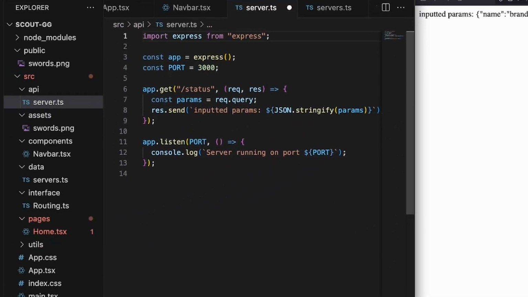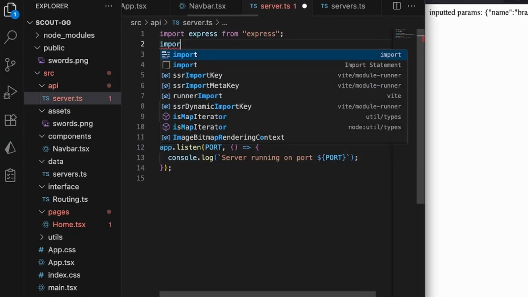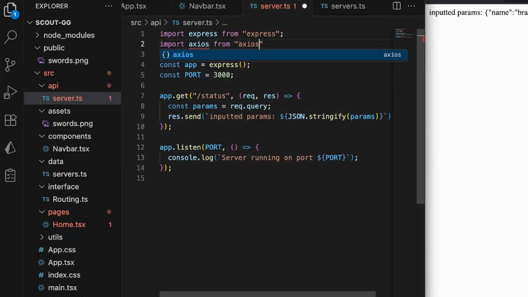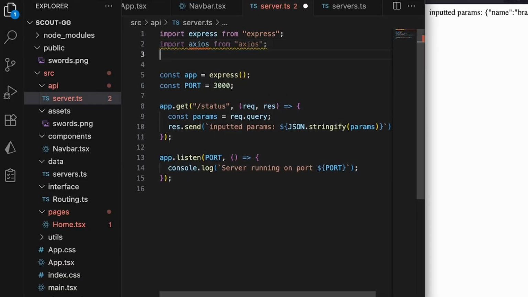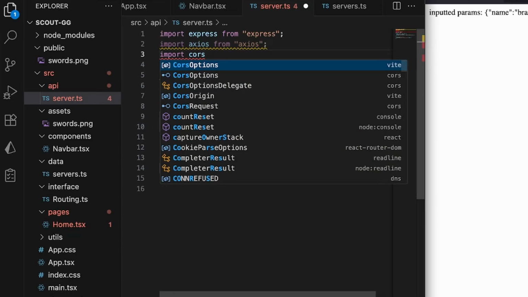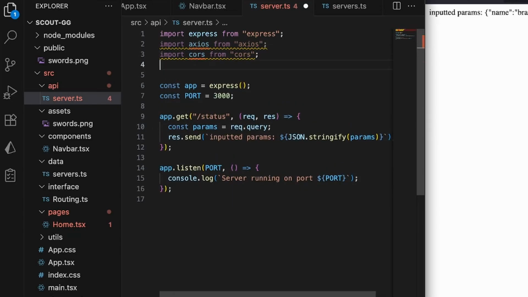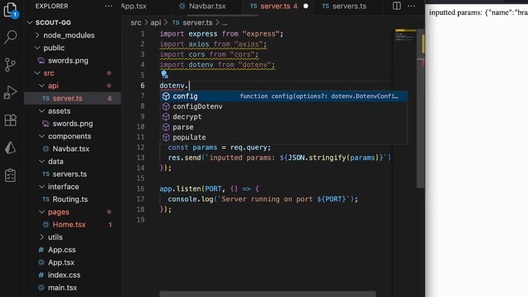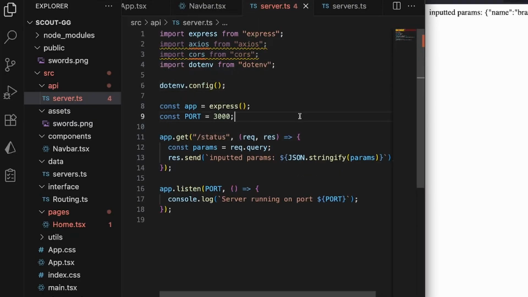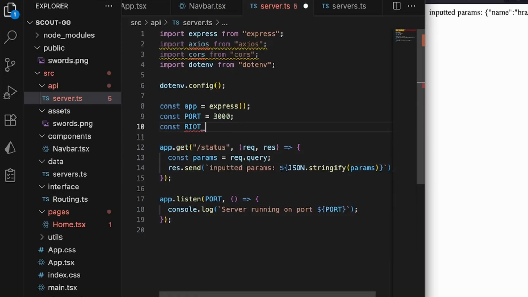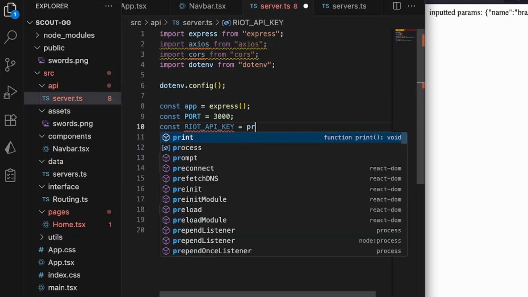All right, let's start building our server for real now. Import axios, cors, and dotenv. Then configure dotenv. We'll also need to import our Riot API key from our environment variables.